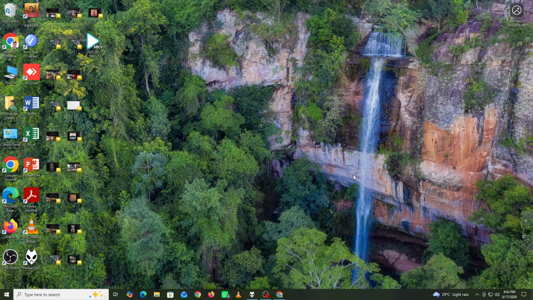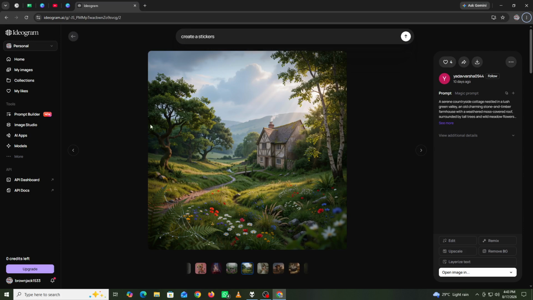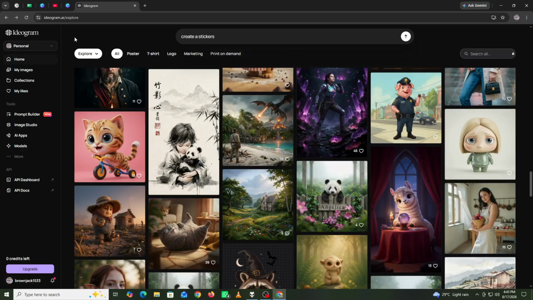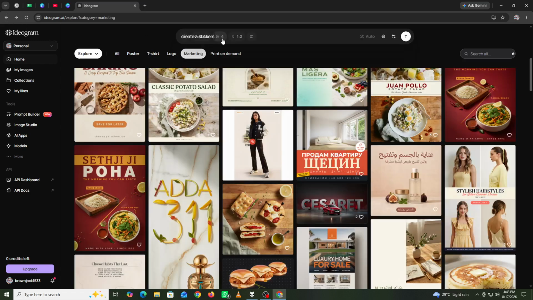First, open Ideogram AI and sign in to your account. To design a t-shirt with Ideogram AI, start by deciding what kind of design you want to create. Think about the target audience, theme, colors, message, and overall style of the t-shirt.